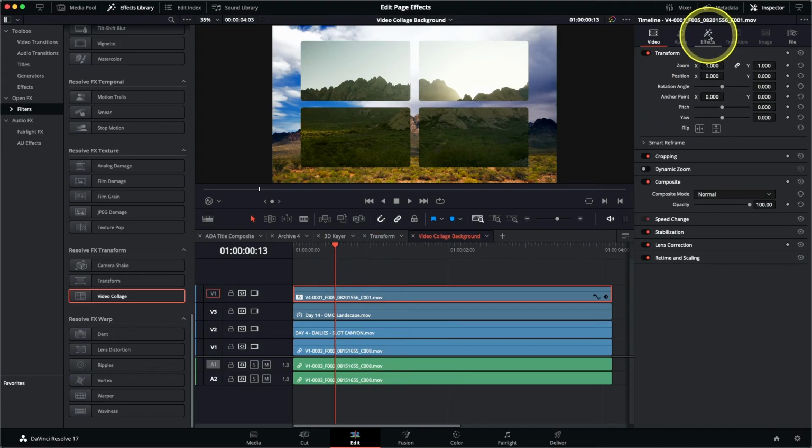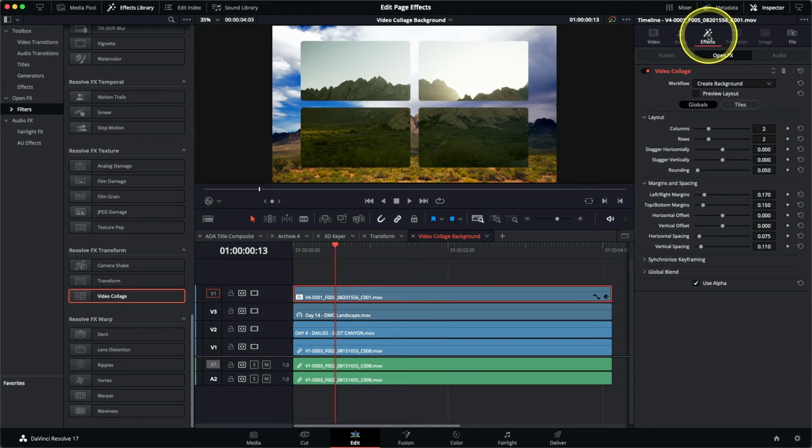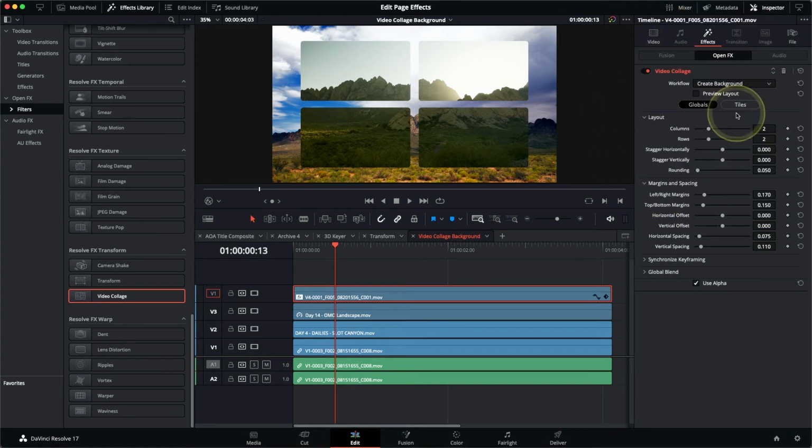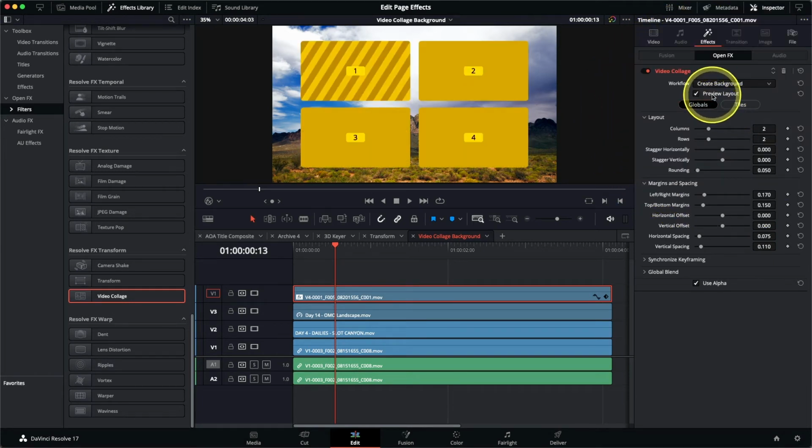But before I start to position the lower clips within each of those little holes, what I want to do is customize the layout of what we call the tiles. In the Effects Inspector, you can see that you've got the controls for the video collage, and they're in 2 tabs, Globals and Tiles. Click the Preview layout in order to be able to preview each of the tiles.